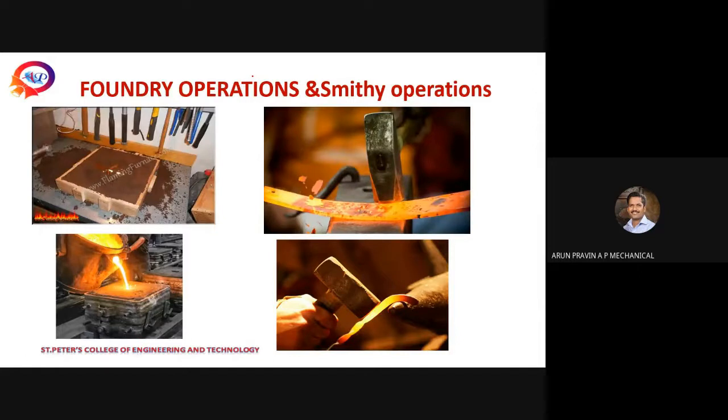So mainly, what is the difference between foundry and smithy? These are two operations. In the smithy operation, we have iron rods and other materials, and we give them a heating operation. We change the shapes and sizes of these materials while they are hot.